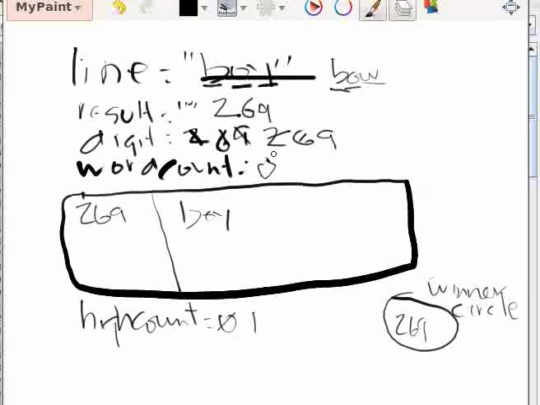And we look to see if account number is in the map. 269 is in the map. So we get the value for account number. So that's going to be boy, and then we add bow to boy, and we put it back in the list. So now boy and bow are both in the list, and word count is list size, so word count is 2.